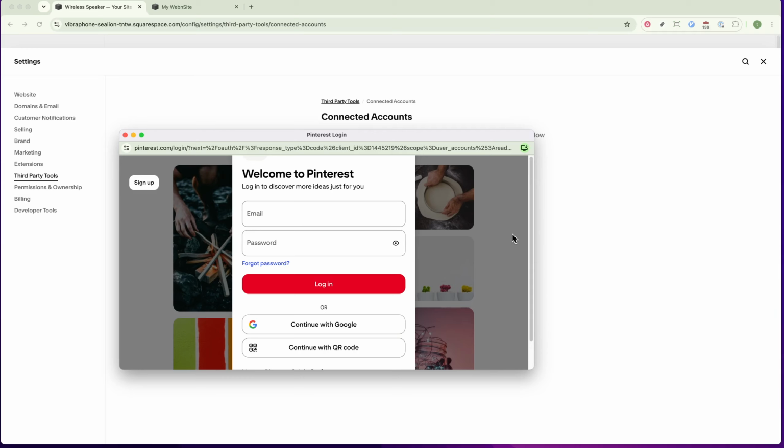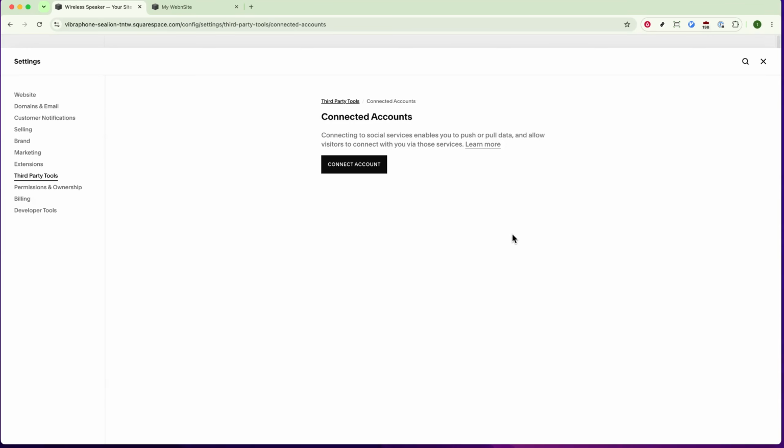This process usually takes just a moment or two, so hang tight while the integration completes. Once the connection is established, you'll want to confirm that everything is set up correctly. Head back to the Connected Accounts section in Squarespace and check the status next to Pinterest. If it says connected, you're good to go at this point. Your Pinterest account is now fully linked to your Squarespace site, and you can start showcasing your content seamlessly.